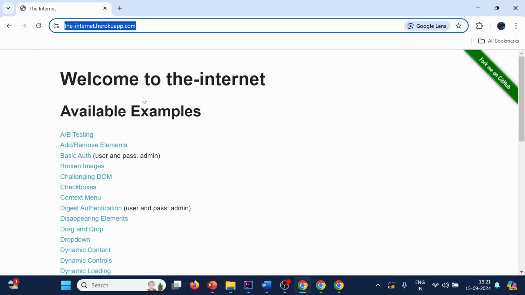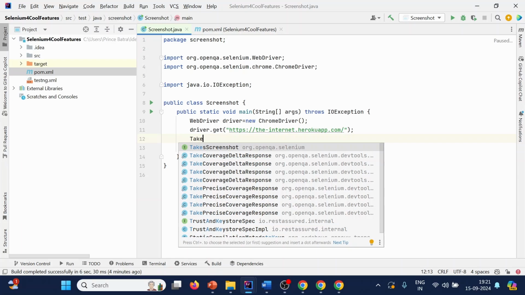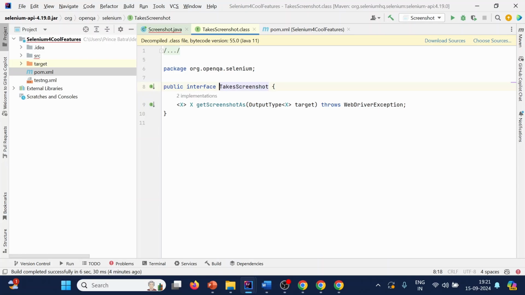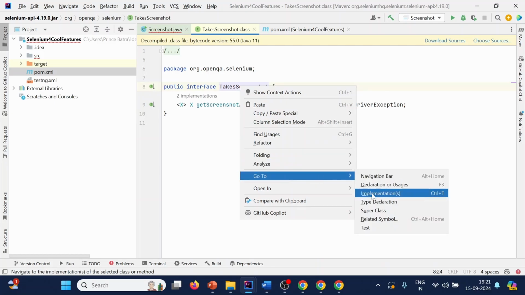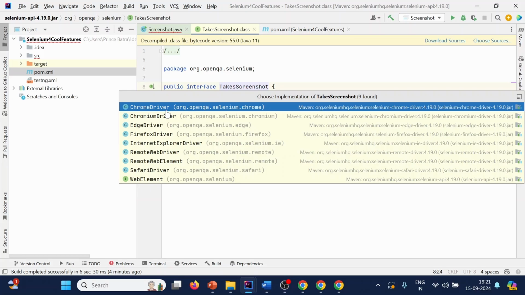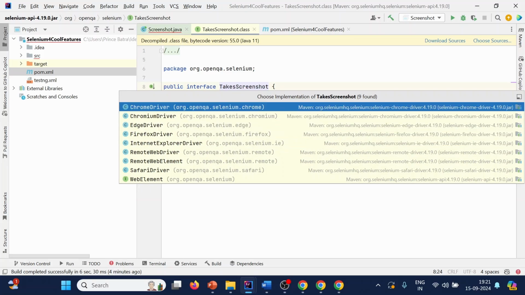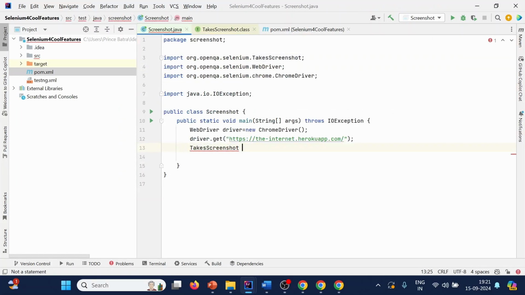Okay. Now the next thing is what we are going to do. Let us take the screenshot of this particular web page, right? So for that purpose, there is one interface in Selenium. So if you notice, TakesScreenshot, this is an interface in org.openqa.selenium. So let me provide the same and let us go inside this. If you will see, it has one method, getScreenshotAs method. Before that, what all drivers are implementing it. So I'm right clicking on it and clicking on go to, and then after I'm clicking on implementations. So these all drivers are implementing it, meaning we can take a screenshot for all the drivers implementing this particular TakesScreenshot, right?